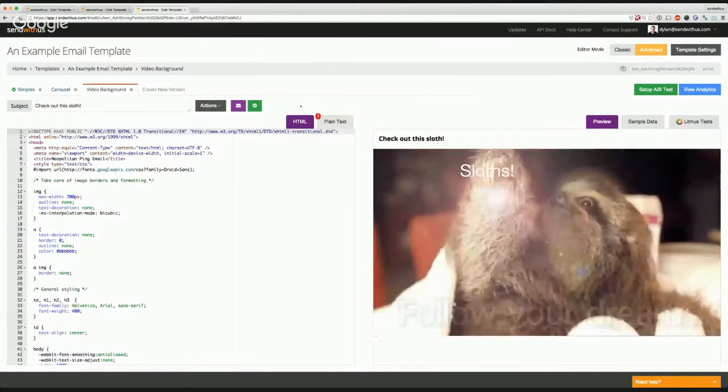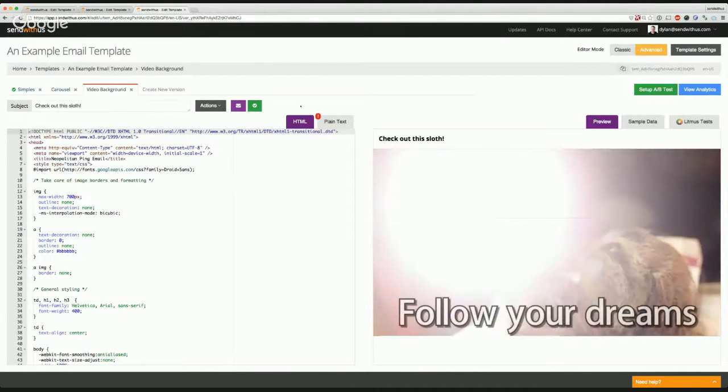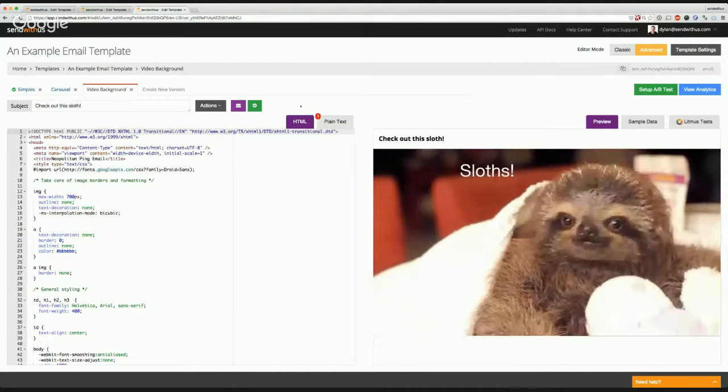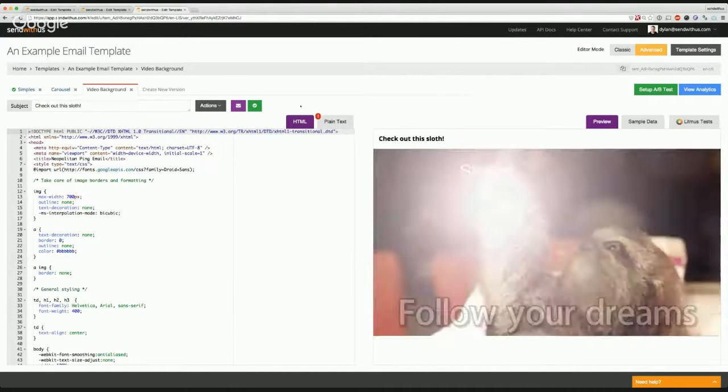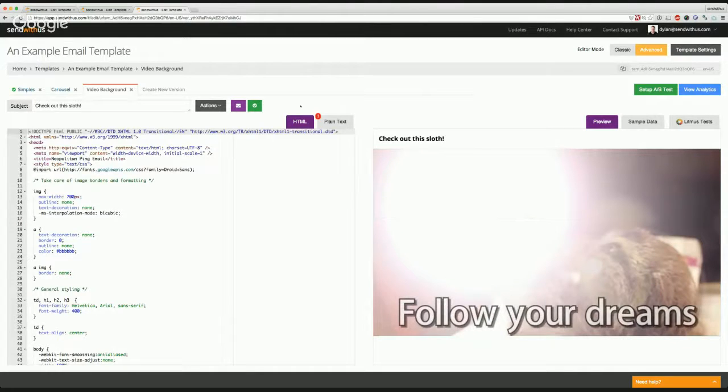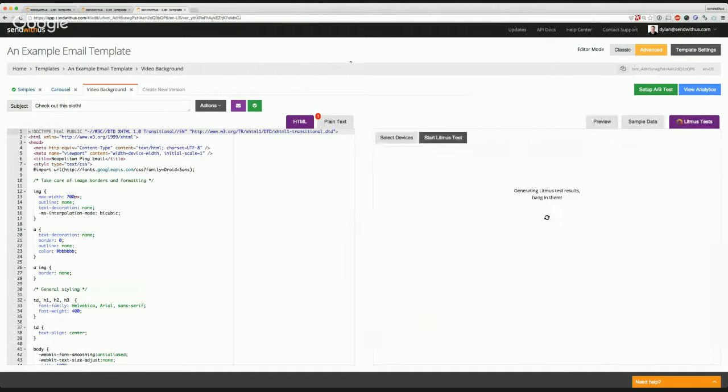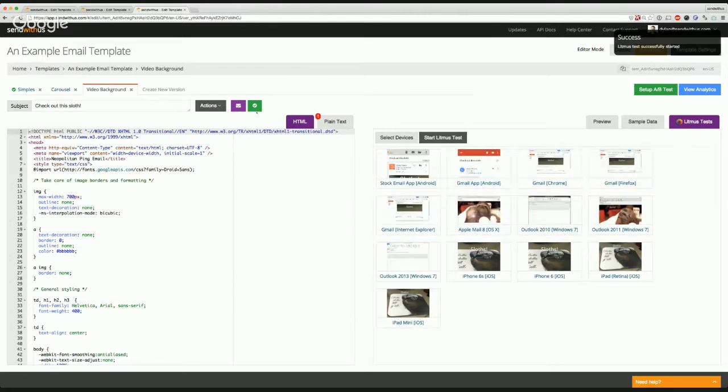So I've implemented a couple of fallbacks. So hopefully my Outlook clients and my Gmail client will actually just show an image rather than a video. So let's find out if that actually worked. Going a little slow. Betas. Okay, so Apple Mail.